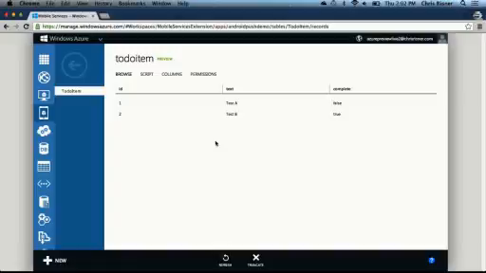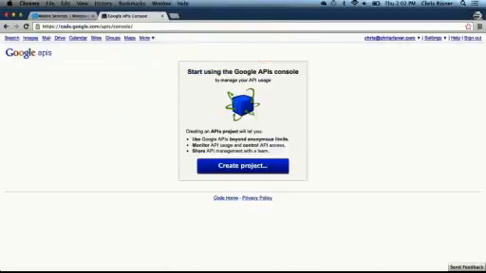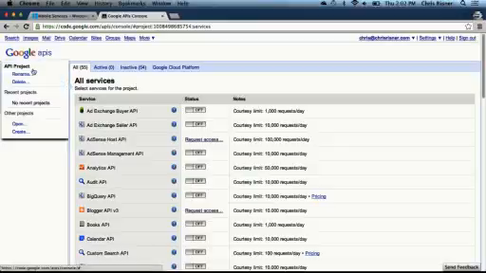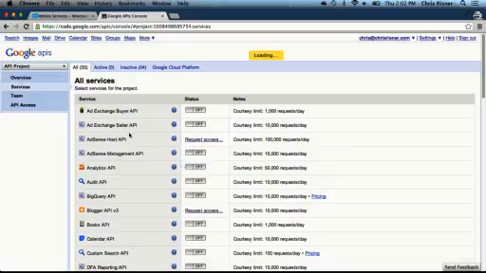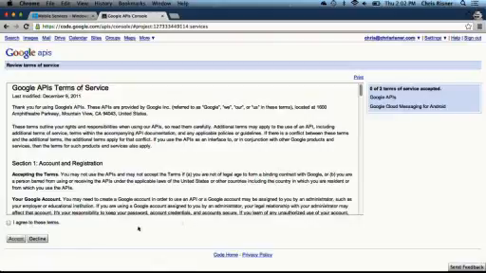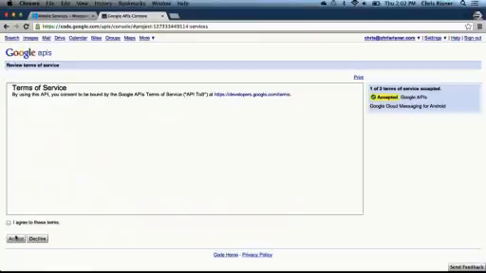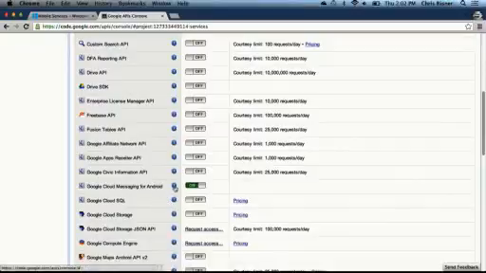So the first step to do that is to go to the Google API console. So here I am at the console. I'm going to go ahead and create a project. I'm going to name my project Android Push Demo. I'll create that. It's going to load. Now, the first thing I need to do is go down here to Google Cloud Messaging for Android and turn that on. I'm going to have to agree to the terms of service of the API usage and some more terms. So now if I go back down, we should see Google Cloud Messaging for Android is on.